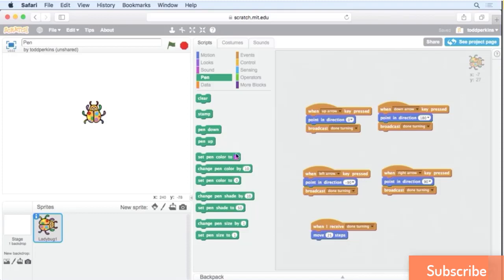The set pen color script works maybe not how you'd exactly expect it. When you click on the little color swatch, you can then move your mouse over any color you see on the screen, and that's what you can change the color to. So I can use this blue from sensing right there, click on that, and then I can use set pen color to blue. So I can have it do that, or you can use change pen color by and change the color by a certain amount. This will enable you to make something like a rainbow, or you can set the pen color based on a number value. You can change the pen shade, and you can change the pen size as well.